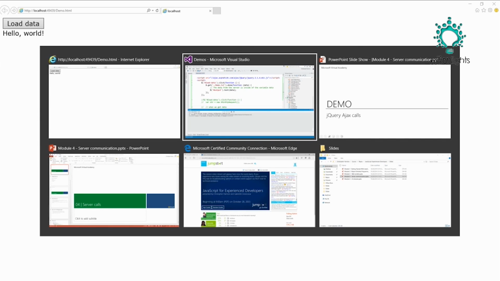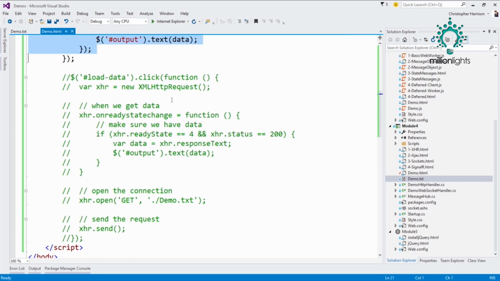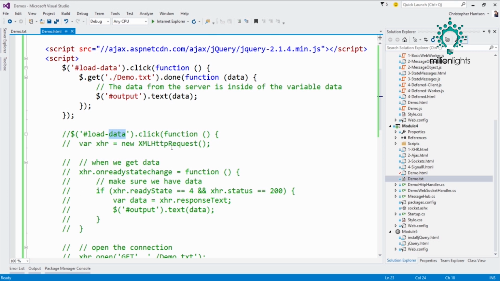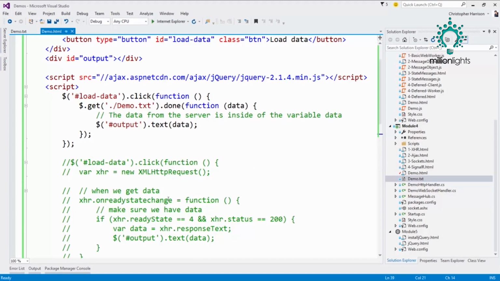So for those of you that are scoring at home, you're going to notice that being able to load the data, save for comments, took 3 lines of code, essentially. I'm not going to count the 2 closings down at the very bottom. Compare that with the XMLHttpRequest, and that took 1, 2, 3, 4, 5, 6, 7, 8 lines of code, which is obviously a lot more and a little bit more complex. So definitely take advantage of jQuery there.